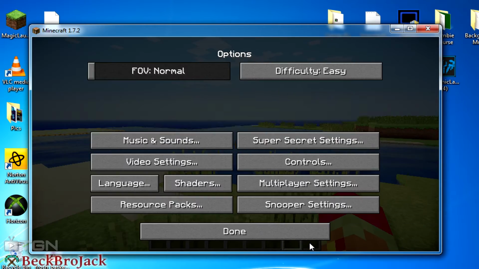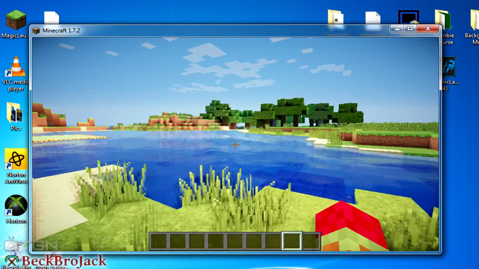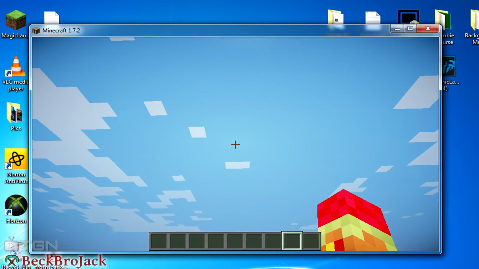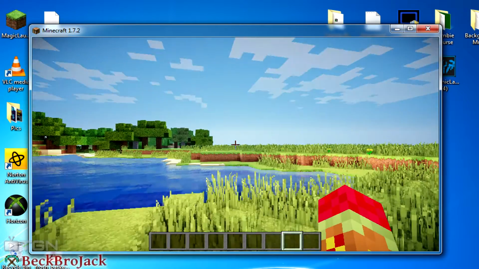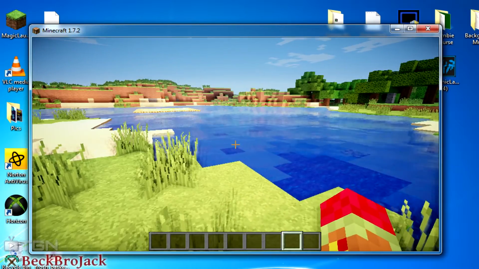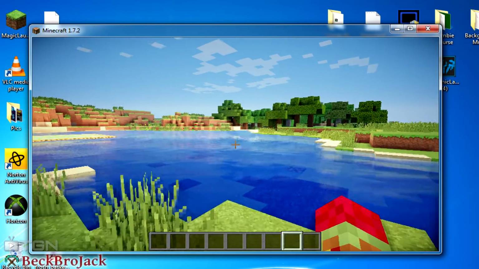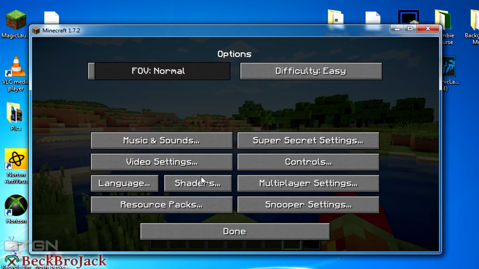Shaders 1.6.2. This is like a generic one. And this one, the water looks pretty good. It's like a little bit wavy water. This is the one that I normally will use. This is like my personal favorite, just because it doesn't really lower your FPS that much, and it does add the wavy water, and it does look really nice. And then let's move on to the last one.